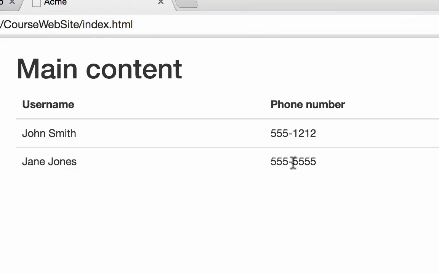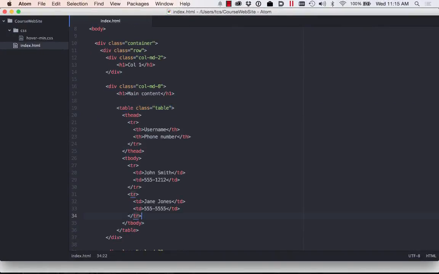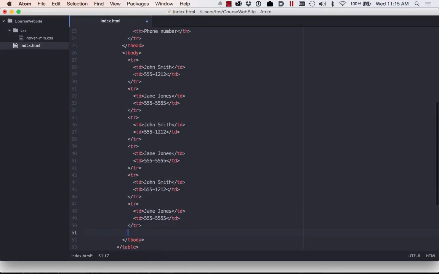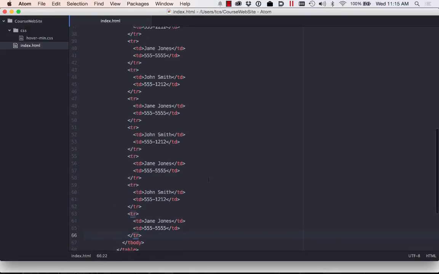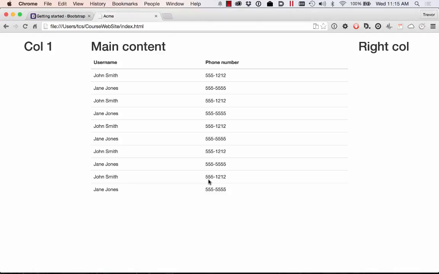That looks really good. Now let's make the table a little bit longer, and I'm not going to bother changing the information, I just want more rows. So I'll copy both of these rows and paste them in a few times. 1, 2, 3, 4. Now let's go back and reload that table. It's a longer table, still looks very good.